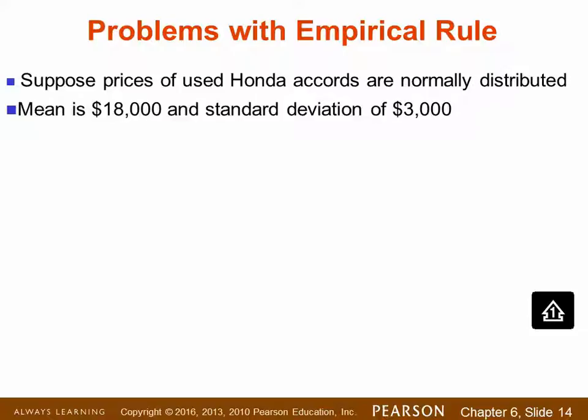Okay, so there's my mean, 18. And I'm going to step out in units of 3, so 21, 15, 24, 27, and then finally 12 and 9. And now I'm going to draw my curve.